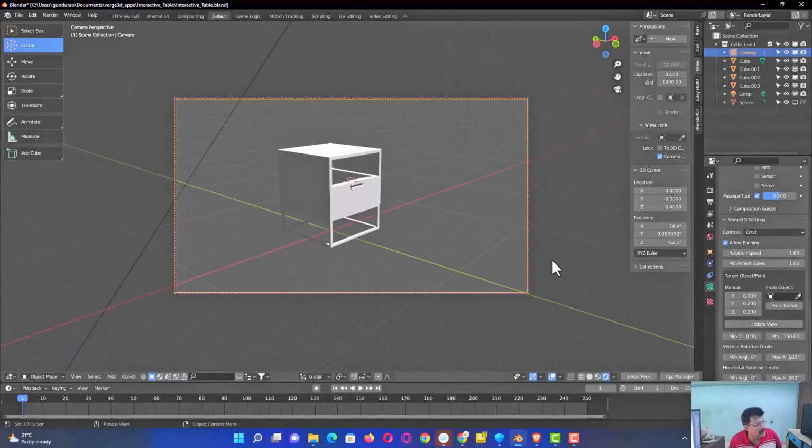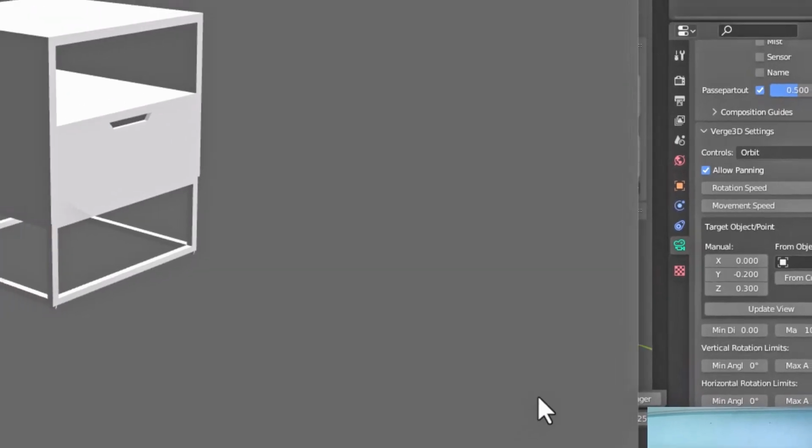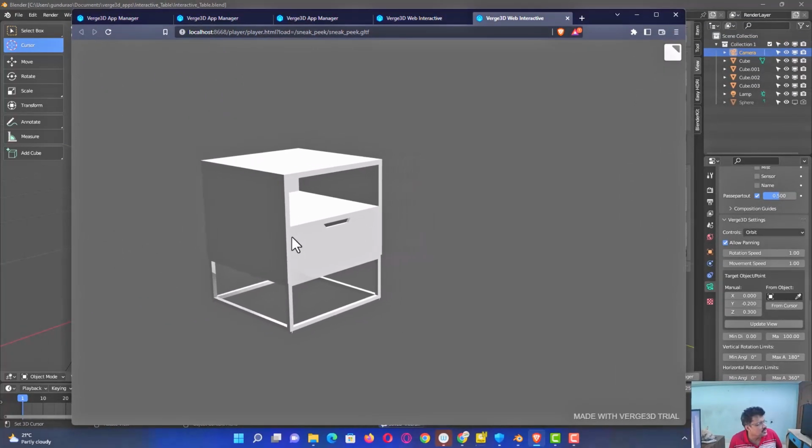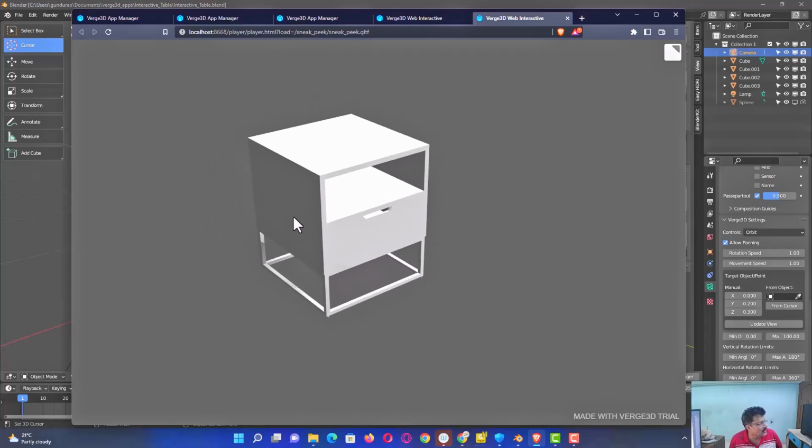Okay, this will be the view. Now if I go to file, choose save, and click on sneak peek, this will be the view. This is the view we are going to see. Now I can rotate it all around and see it.